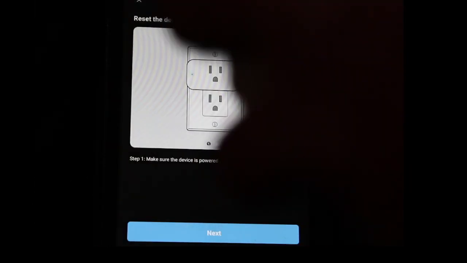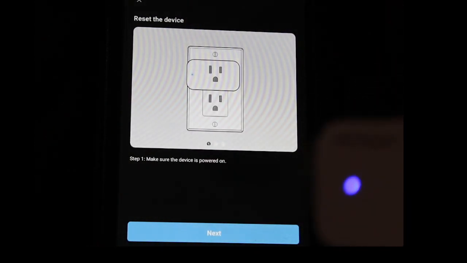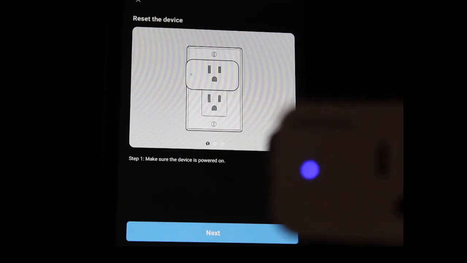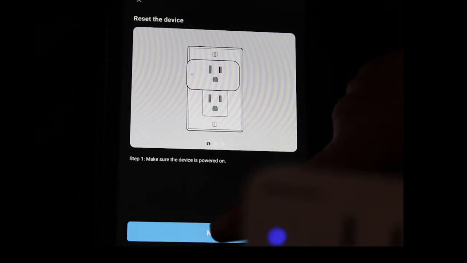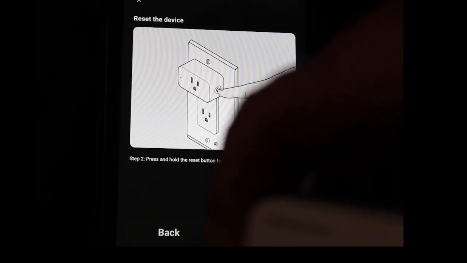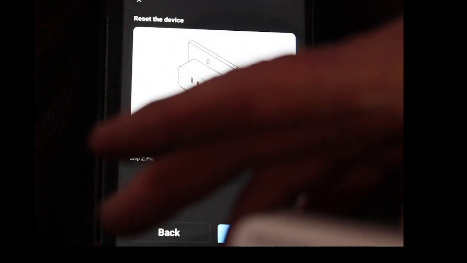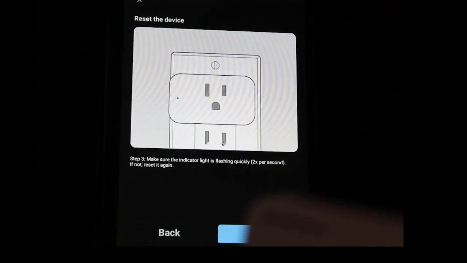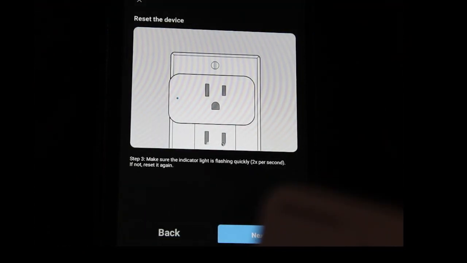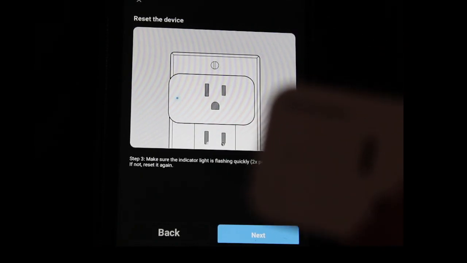All right, so I'm going to bring this up into view here, and I power it on. We get a nice flashing light. Then we're going to hit next. It says press the reset button for 5 seconds. So, 1, 2, 3, 4, 5, and let it go. Hit next. It says make sure that the indicator light is flashing quickly, 2 times a second. And as you can see, it is. Hit next.